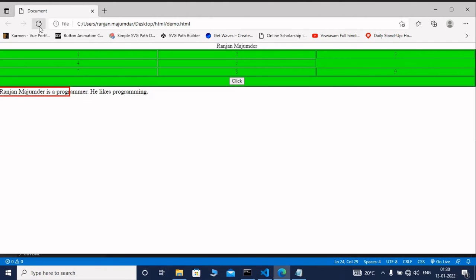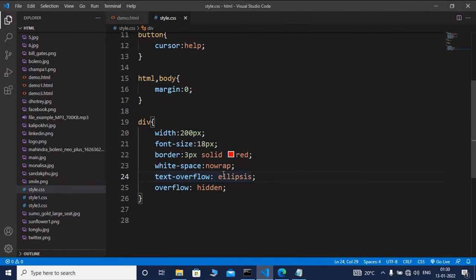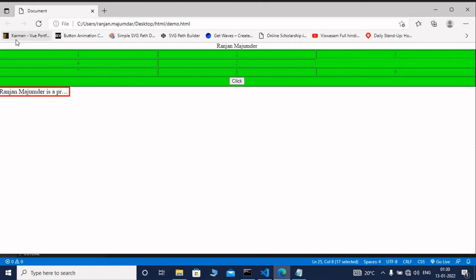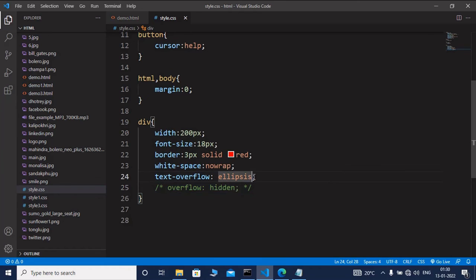If I save it and refresh it, now you can see the effect. Ellipsis will show 3 dots. But if I comment this portion and save it, refresh it, you cannot see the ellipsis. So to show the effect of ellipsis for text overflow, we have to use overflow hidden. Without using this property, you cannot see the effect of ellipsis.